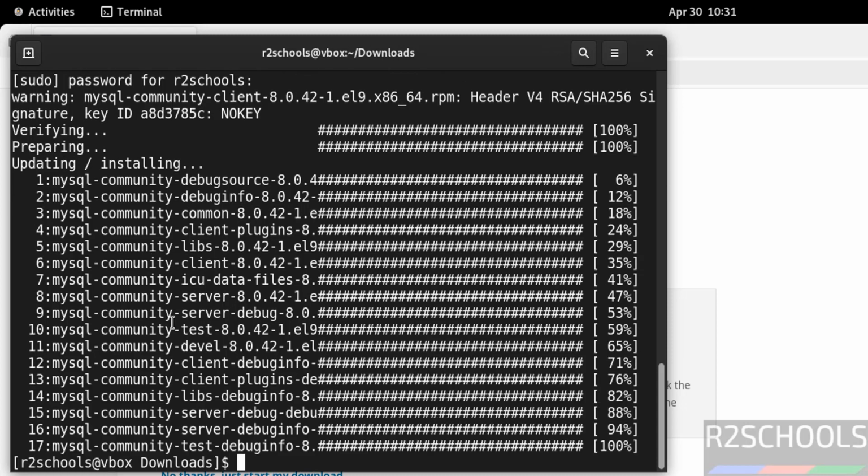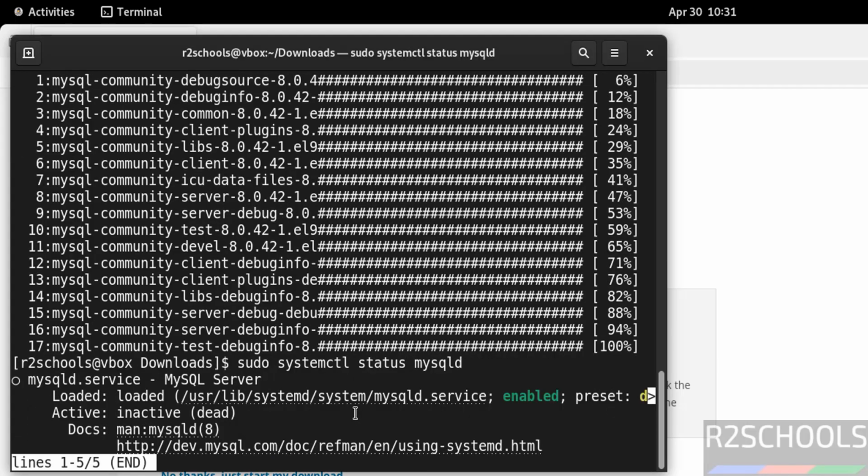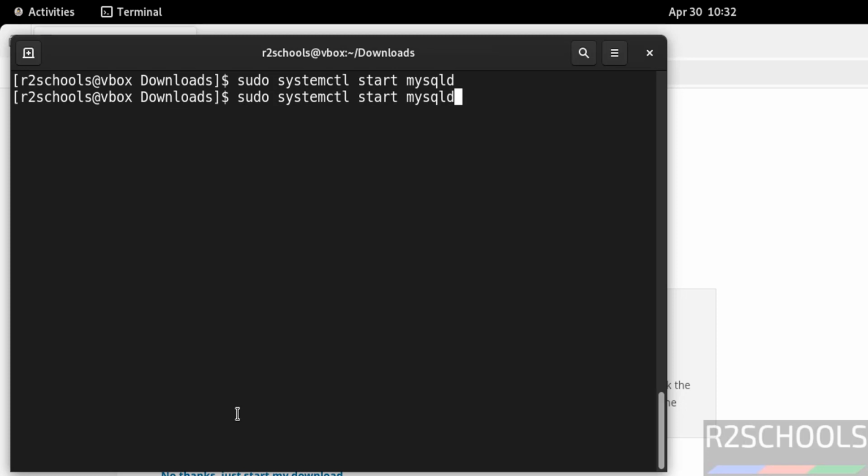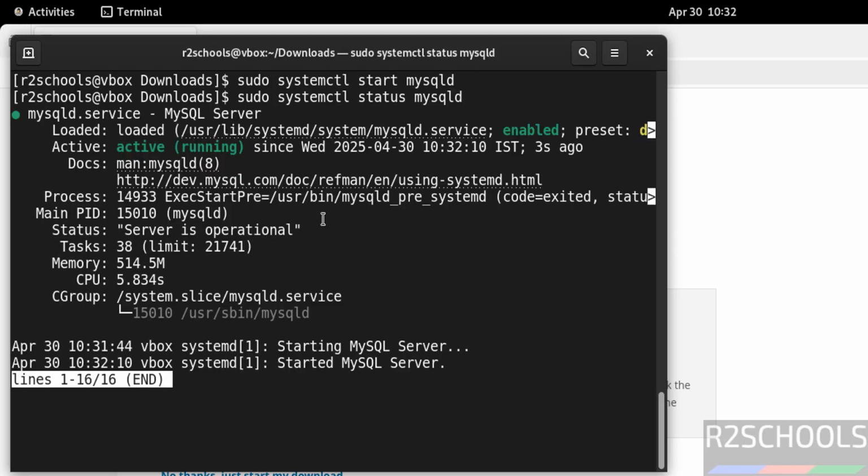Now verify the status of the MySQL Server. sudo systemctl status mysqld. mysqld is the service name. Hit enter. We have installed MySQL Server, but it is not started. Q to quit, Ctrl+L. Let us start it: sudo systemctl start mysqld. We have started. Verify the status. MySQL Server started 3 seconds ago. Q to quit, Ctrl+L.